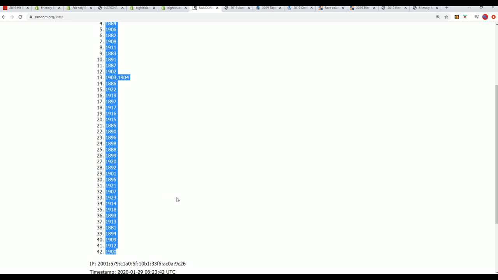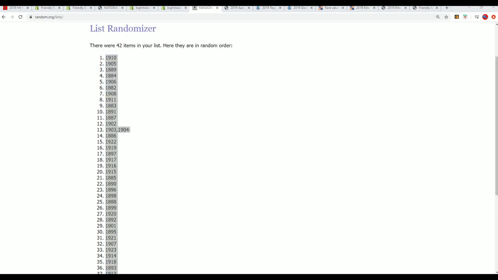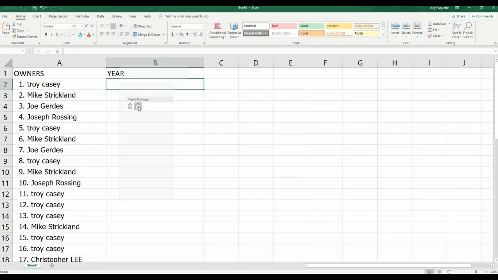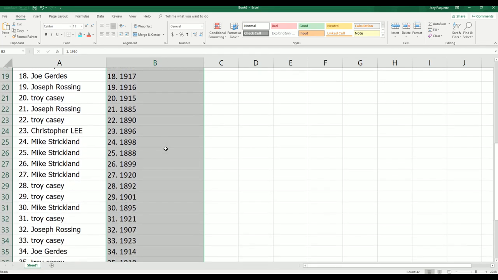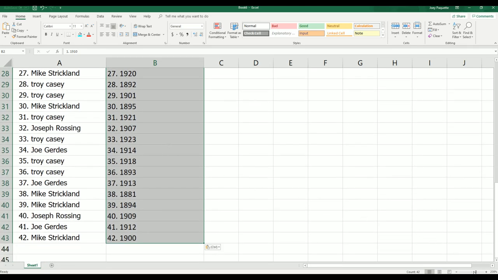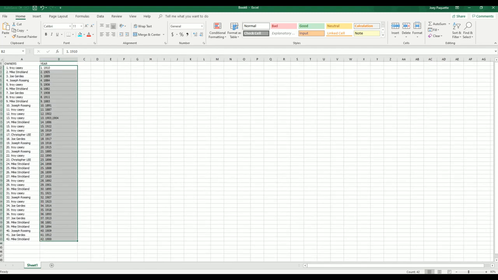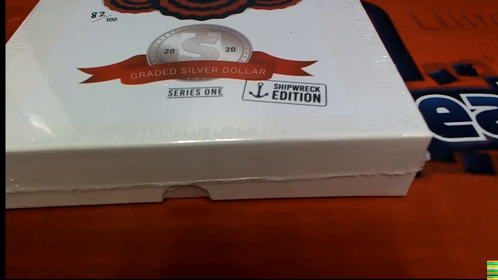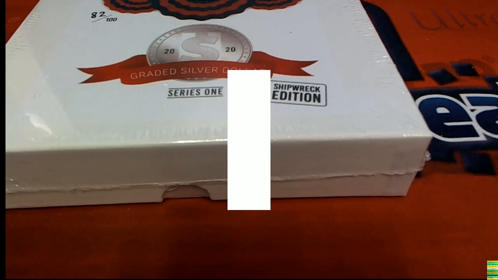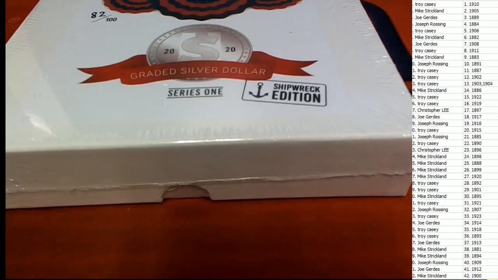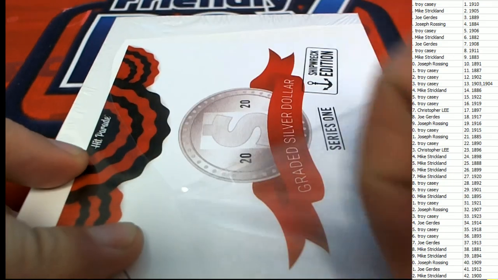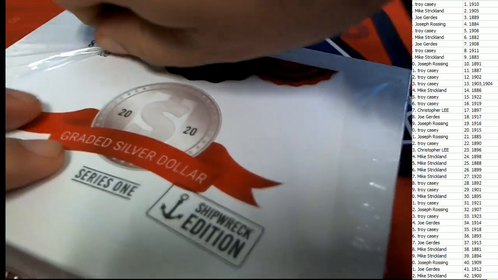So there it is, copied. Pasted right there so you can see your year in the box break. Good luck. What's it gonna be? What's it gonna be?